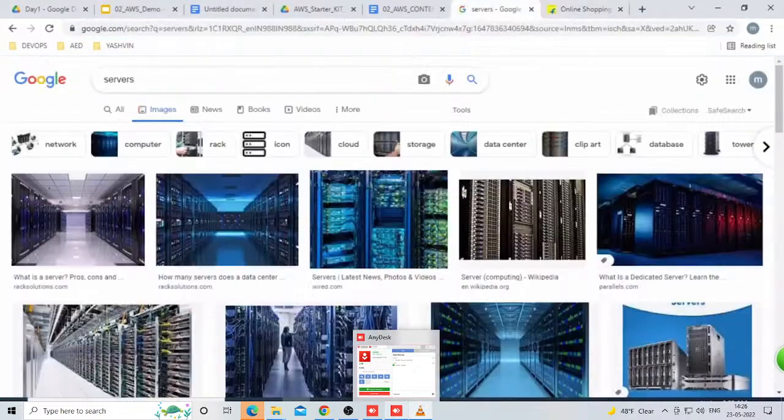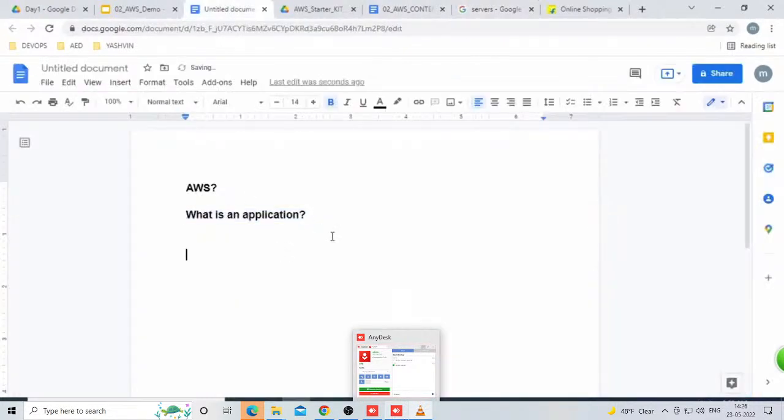But for deploying this application on cloud or whatever it may be, what kind of infrastructure do we require? We require servers, network, database, and storage. With the help of this infrastructure, we can easily deploy and maintain our application.